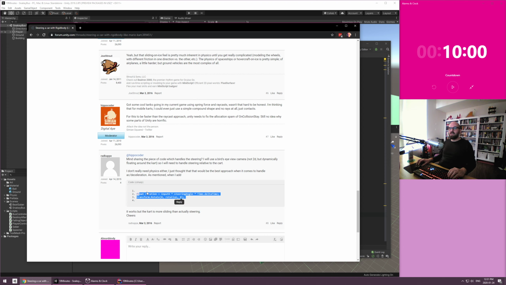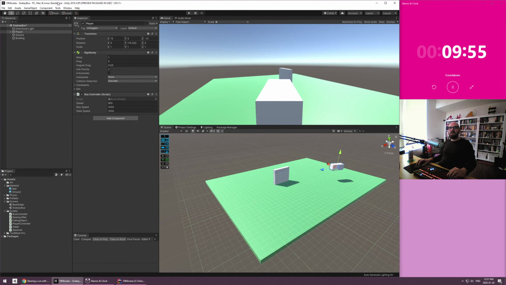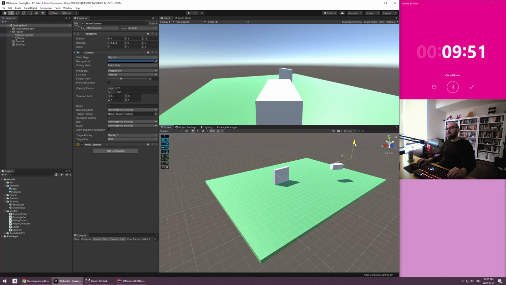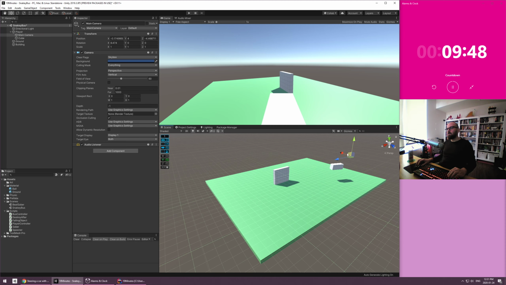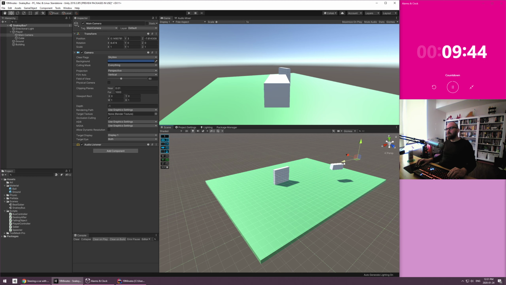That's a good part of Code Doodles, just copying and pasting things from Rad Cappy from 2016. Thanks, Rad Cappy. All right, let's start the countdown. So here's my scene. One thing I wanted to do was lift this camera up a little bit more and move it back. Oh, I still have snapping on from ProGrids. So I want to see the back of the bus. There we go.